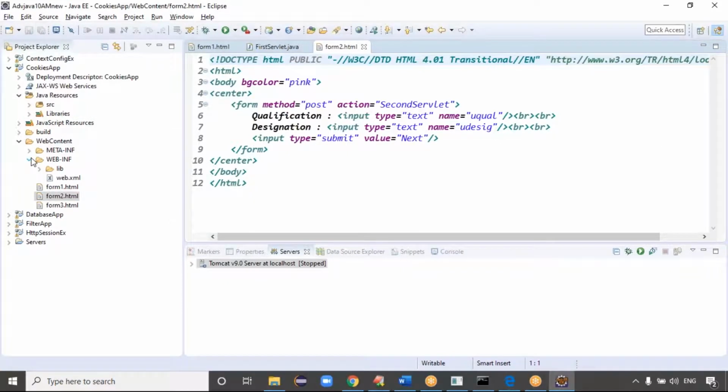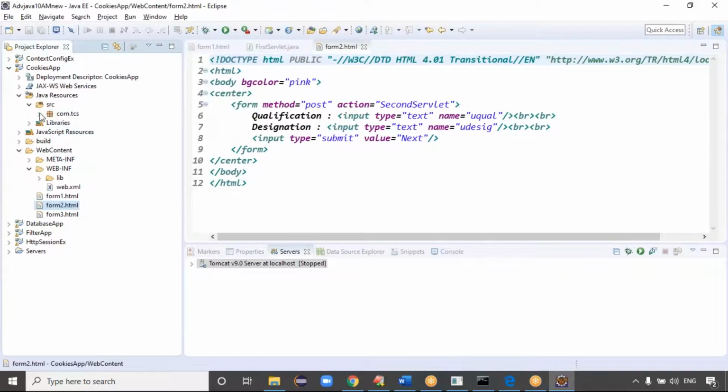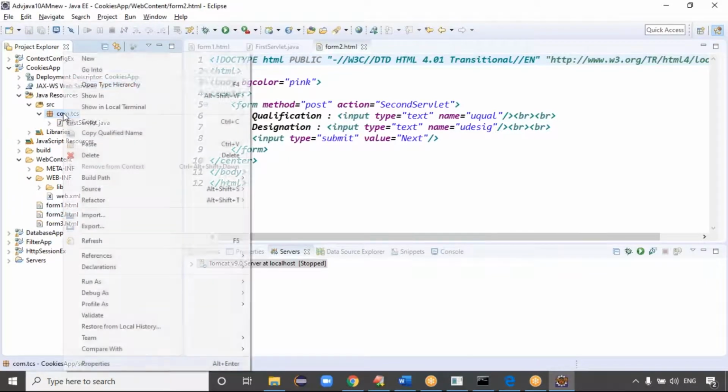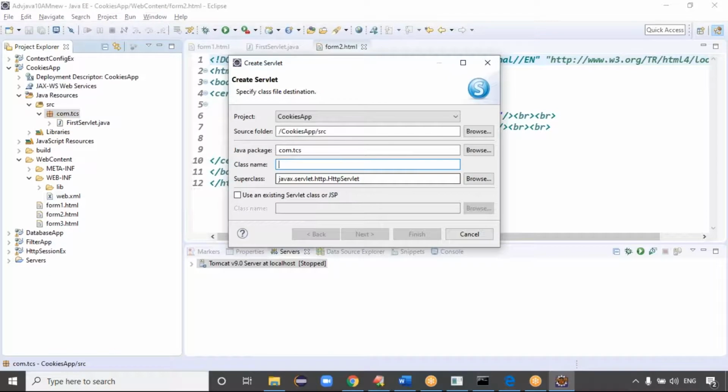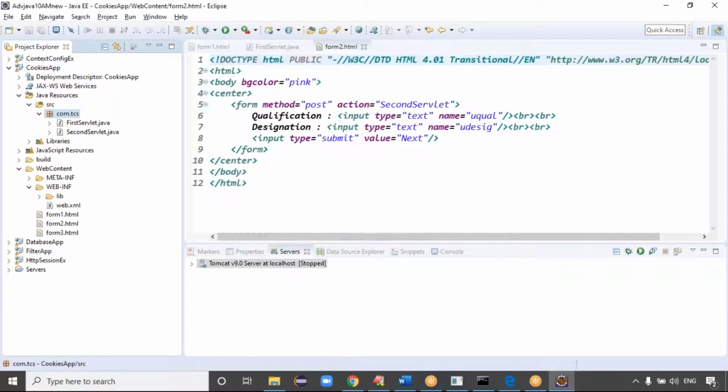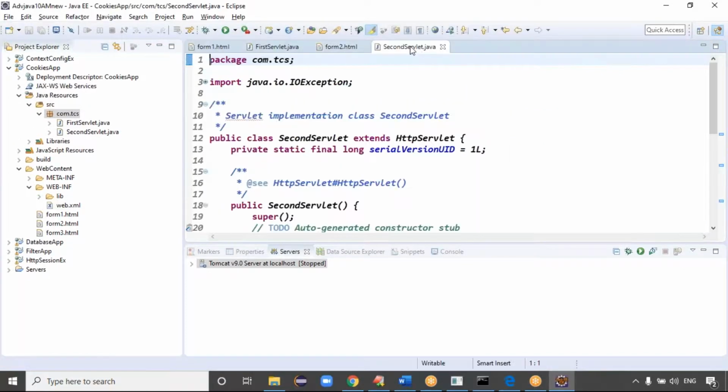Guys, now tell me, in that case, what happened? In the src folder, com.tcs, the first servlet is ready. Then you can create the new one. I want to create the second servlet. Exactly. So click on finish. This is my second servlet I have to handle.